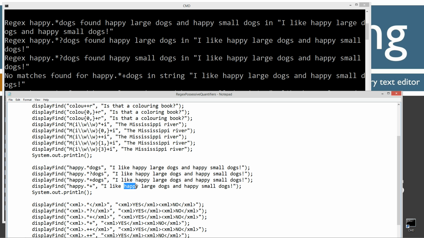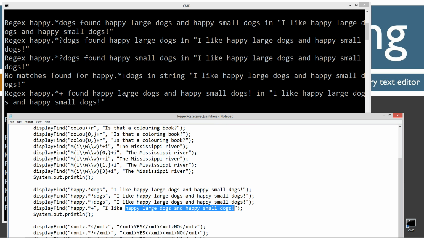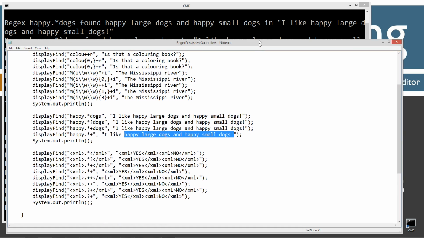So regex search. We do happy, and then of course the possessive zero or more times quantifier finds happy, and then it says, okay, let's go all the way out to the end, and we're done. We have nothing else to find here. So it takes this whole entire string, including this exclamation mark, and returns that back. Found happy large dogs and happy small dogs, exclamation point. So that's what backtracking is, and that's how this works.